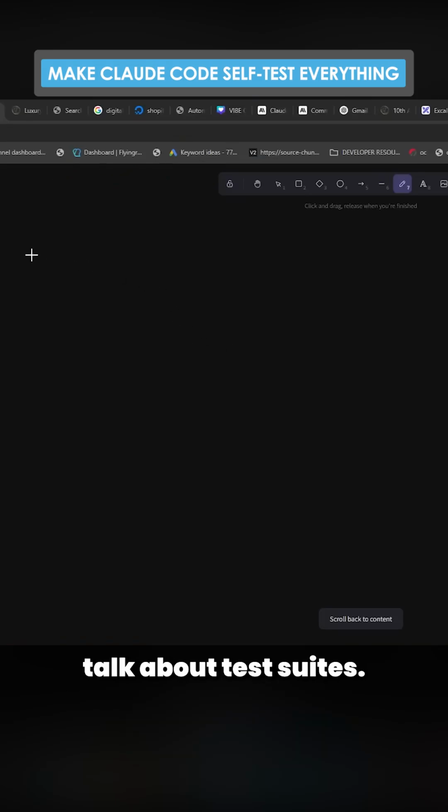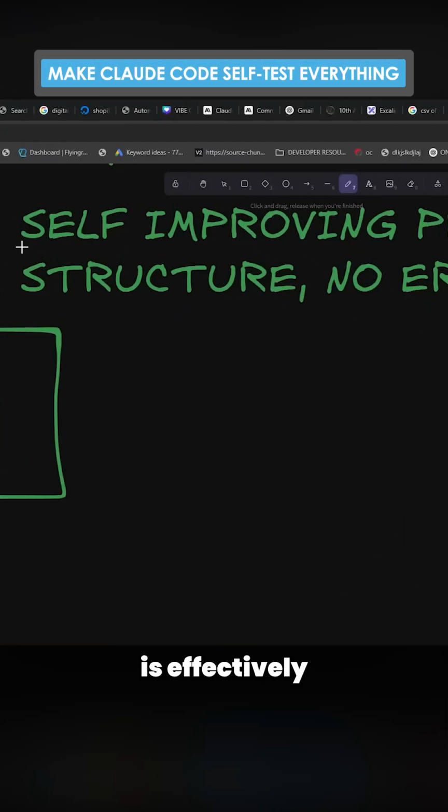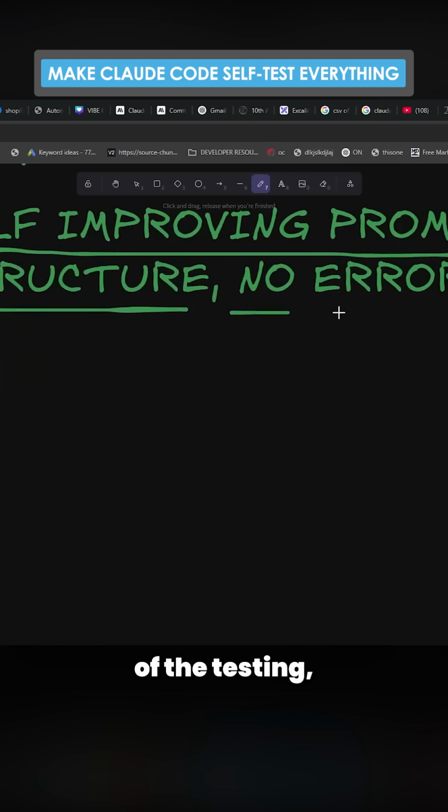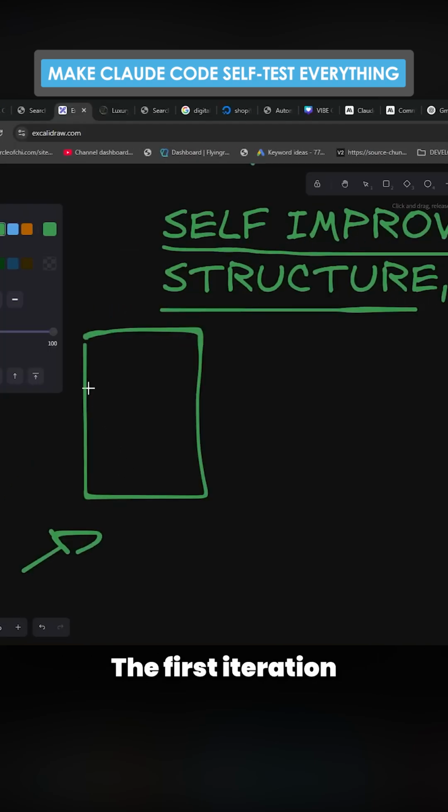I'm just going to quickly talk about Test Suite. I just want to quickly explain why I think this is so good. What Test Suite does is effectively it gives you a self-improving prompt structure. When it gets to the very end of the testing, there'll be no errors. The first iteration of code, there will always be errors, whether that be in the prompts, in the output.